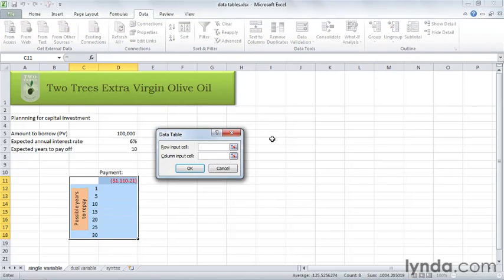Now, this Data Table dialog box is not the most intuitive thing in the world. It's asking row input cell, column input cell. What is that? Well, there is no row input cell, so let's leave that for now. Click down here in column input cell. Well, what is the column? Well, down here in column C, these are the number of years that we're going to pay back. What is that substituting? Well, that's substituting for this number where our payment function is getting that figure. So click on that 10. So that cell D7 is what's going to be substituted for when we go down this column, and then our payments will appear in this blank column.